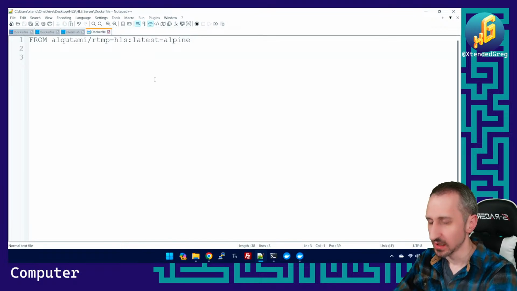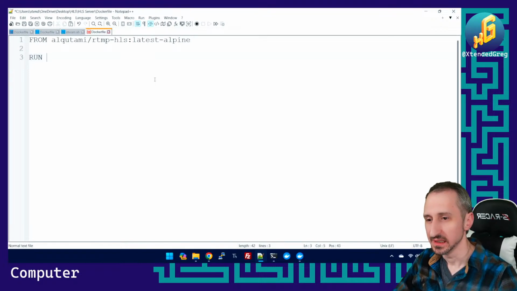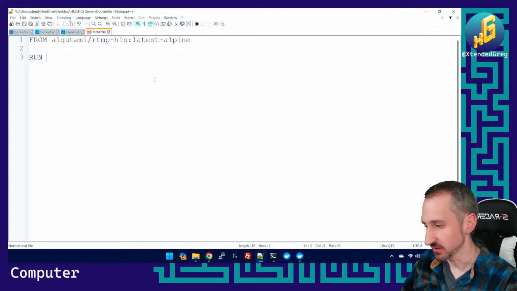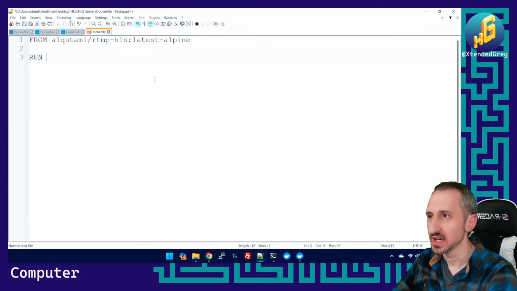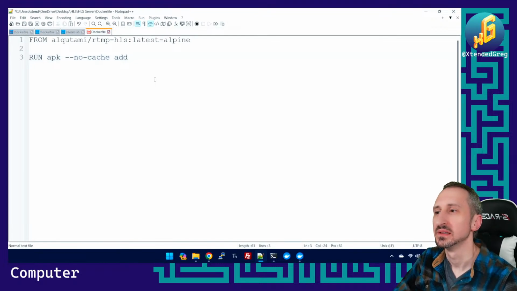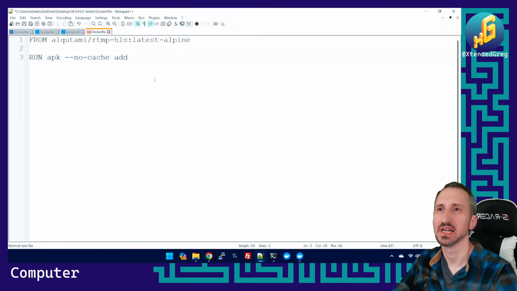So we're going to put in a run command because we definitely know we want some additional things. And let me turn back on the music while we're doing this. So we're going to do run, and we're going to do apk --no-cache add, and we're going to try and do PHP. And I'm trying to think if I could check out, yeah.